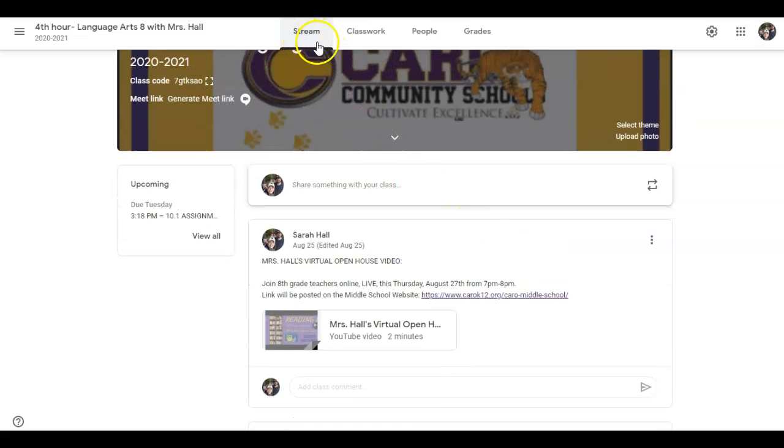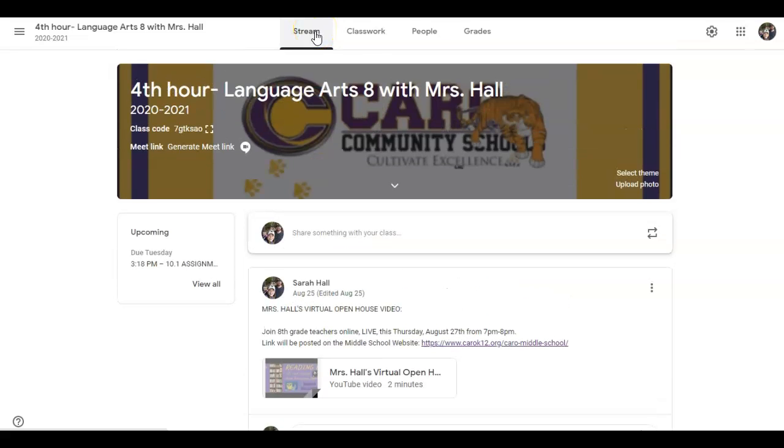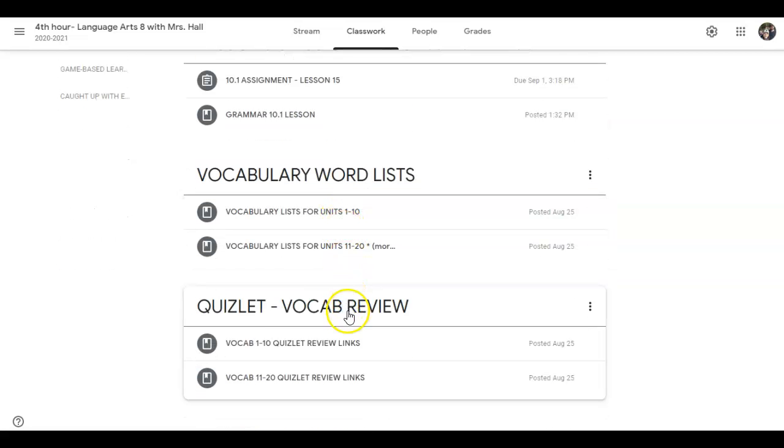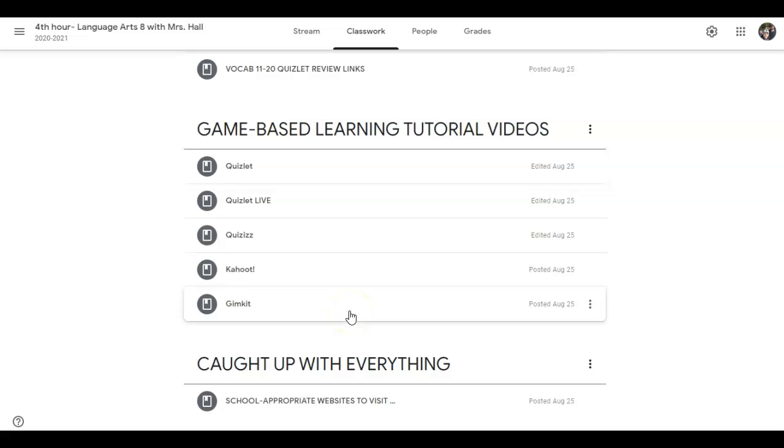So when you first check in, the stream is what comes up first. But everything really that you need to use for my class is going to be at the next tab over at Classwork. Classwork's the second tab here. So let's click Classwork. Classwork is where everything's posted for the day, the week, the month, the year. It's going to be up. It's going to stay up. Agendas would be first, lessons and assignments, vocab lists, Quizlet, game-based tutorial videos, and what to do when you're caught up with everything.